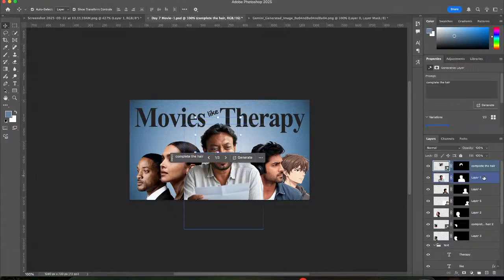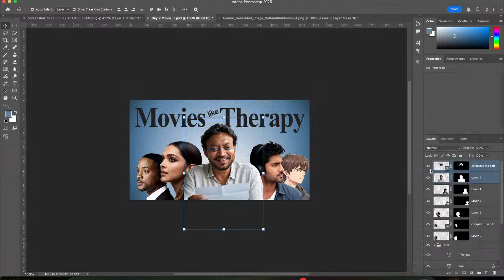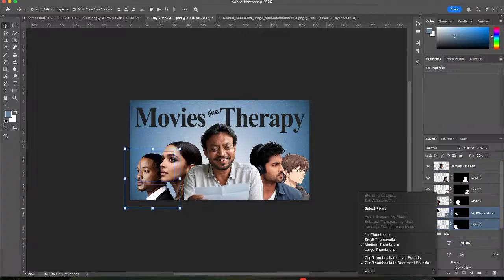Now merge these two, the AI generated and the hair part. Like, where is the merging option? Merge layer. Okay, like this, it is merged. Similarly, in the Will Smith image, also merge.